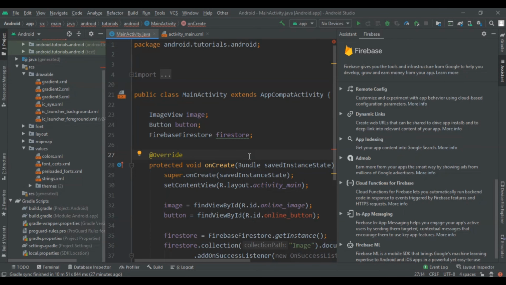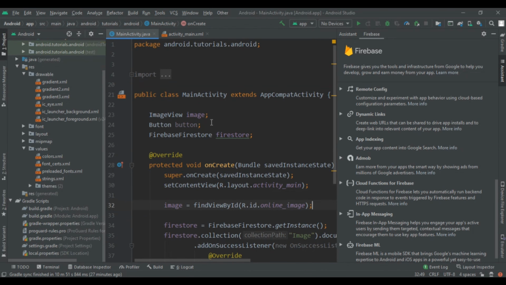And in this video, I am going to explain how to add an image from Firebase to our Android application. Means in this video, I am going to explain how to retrieve the image from Firebase to our Android application.